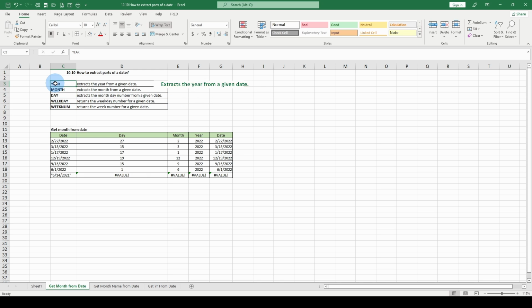This year function, what does the year function do? It extracts the year from a given date. I pointed that out in 10.9, how to strip and manipulate year dates and add dates. You can add and subtract dates using the year function. You have the month function, which extracts the month number from a given date. The weekday function returns the weekday number for a given date, and the WEEKNUM function returns the week number for a given date. I'll give you an example.